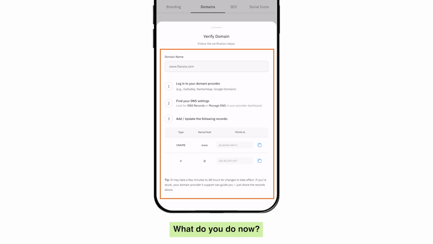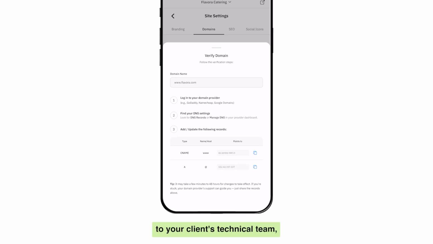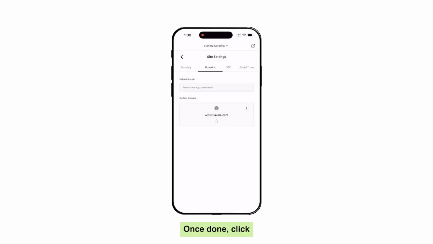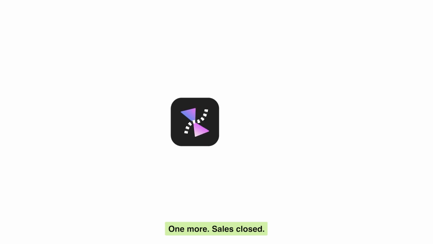What do you do now? You can either send a screenshot of this instructions to your client's technical team, or if they don't have one, contact the Xpress team and we will assist in completing this step within 10 minutes. Once done, click on Verify, and done. That's it. Site delivered. One more sales closed.